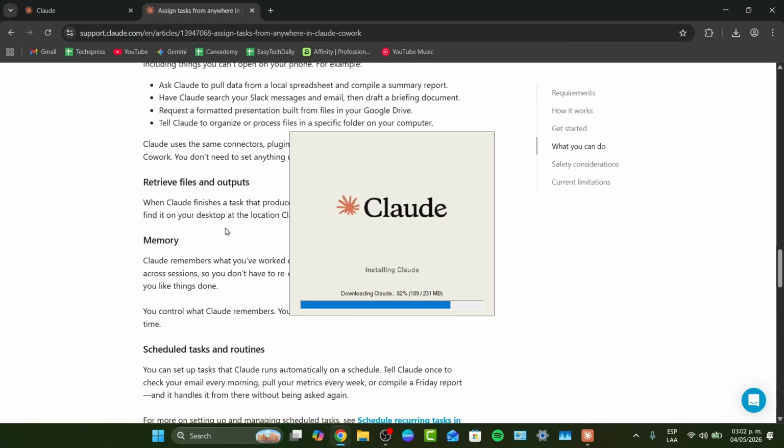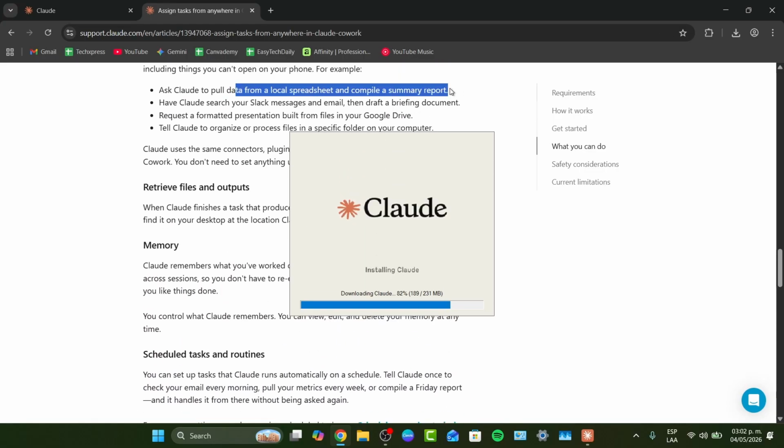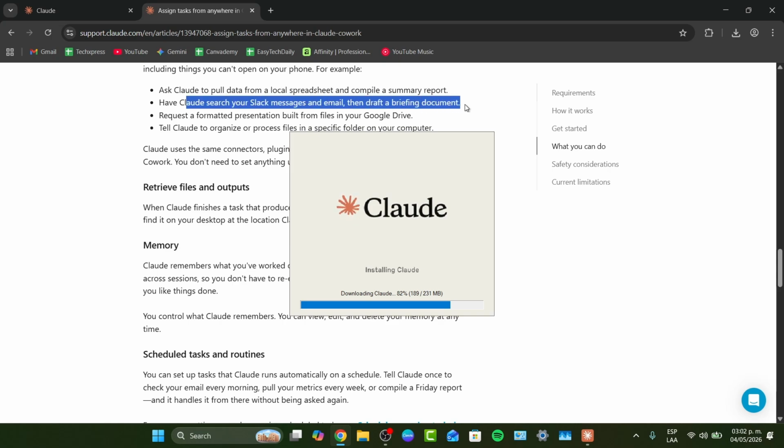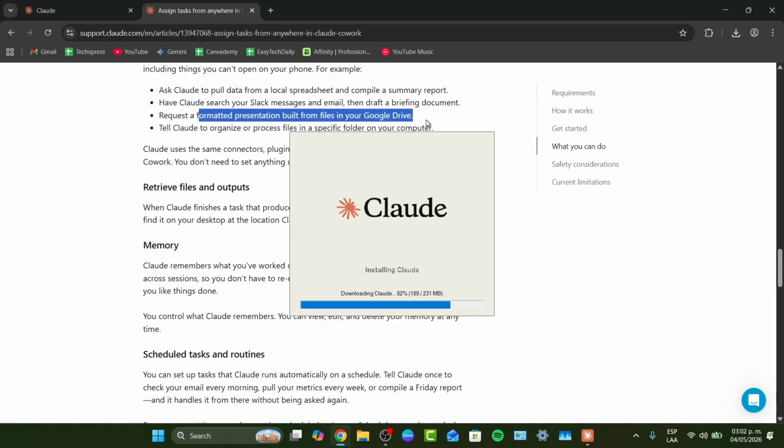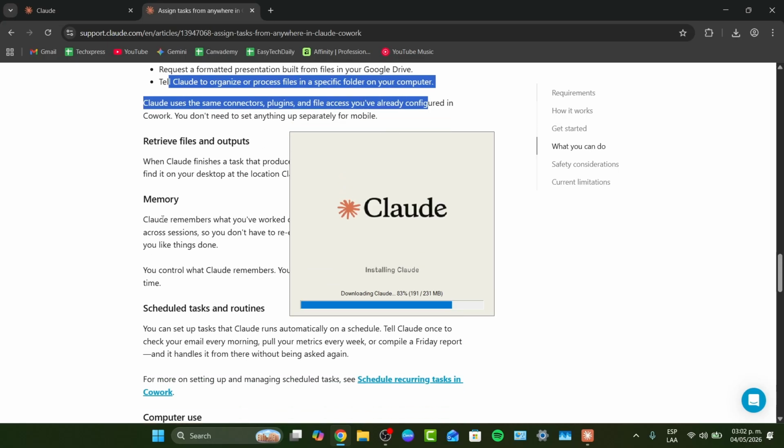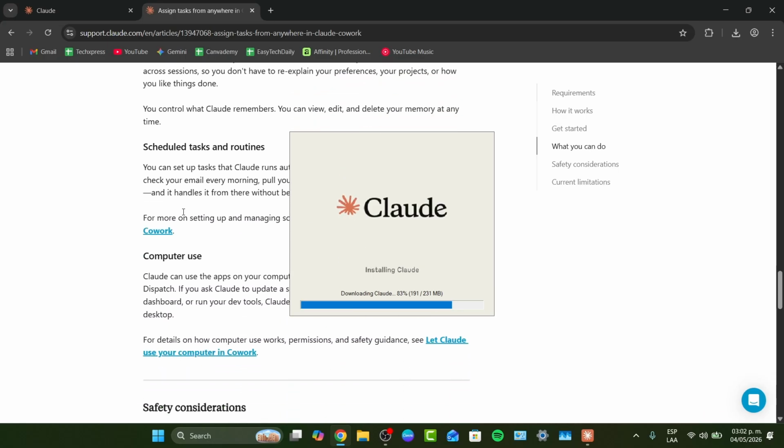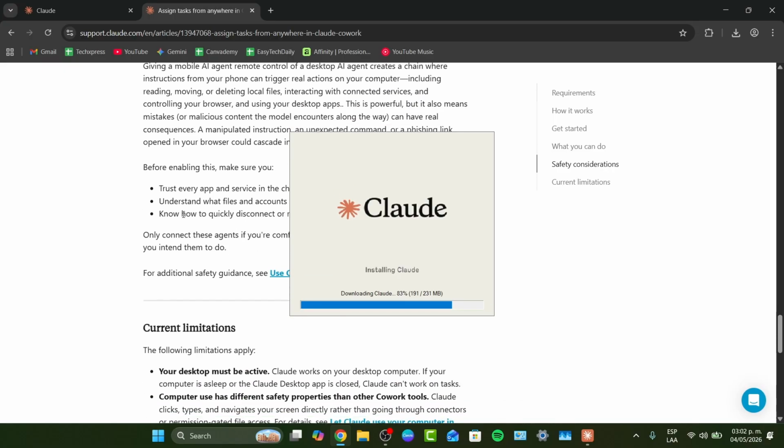You can ask Cloudy to pull data from your local spreadsheet, have Cloudy search your Slack messages, request a formatted presentation built from files in Google Drive, tell Cloudy to organize your process files in a specific folder, retrieve files, memory, scheduled tasks, computer views, saved considerations, and much more.